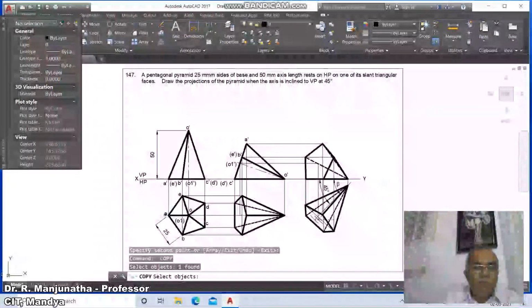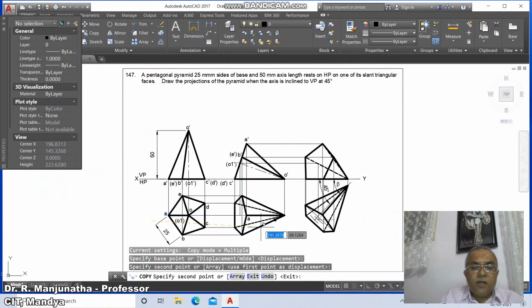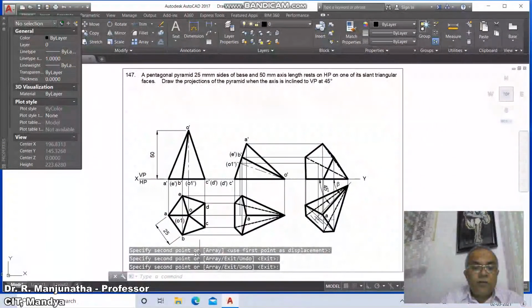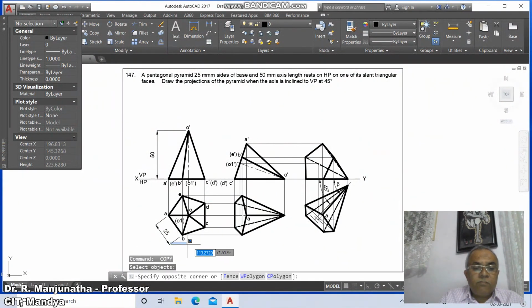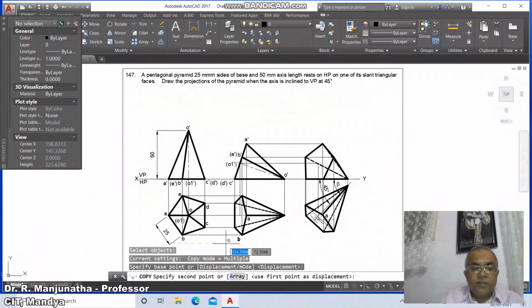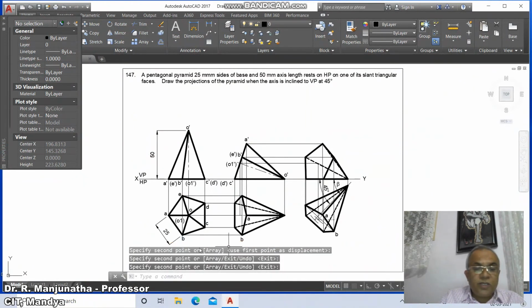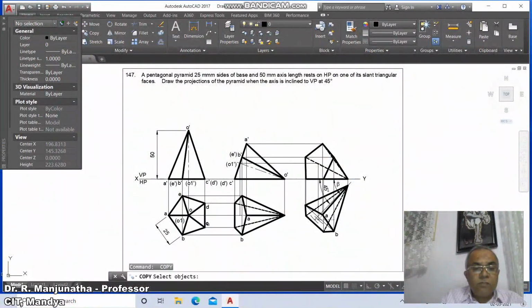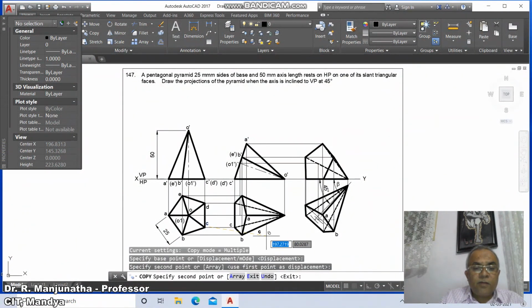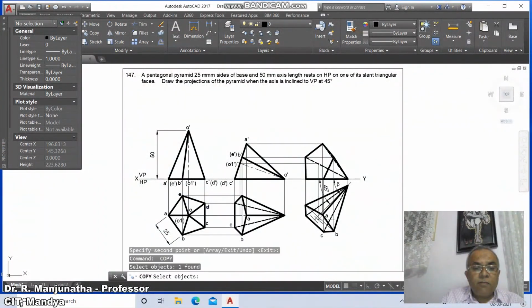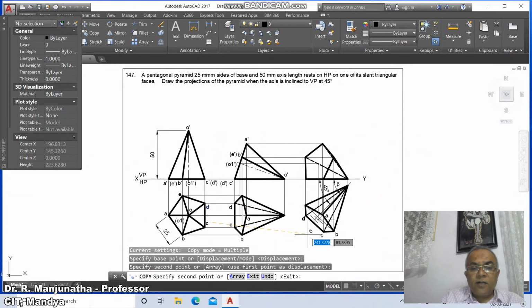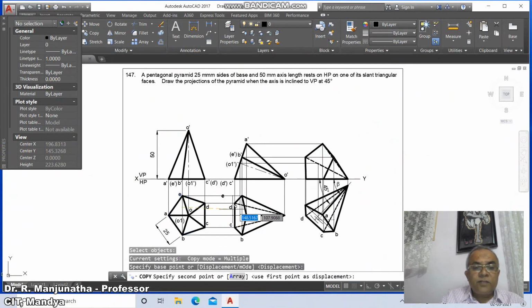Now you go to A, that A will come here and that A will go here. Similarly, take B, go to copy, select object, select this, take this point B and this point B. Then go to C, copy C here, and then D, the D will be here and the D will come here. Then go to E, select this, and select this E and select this.